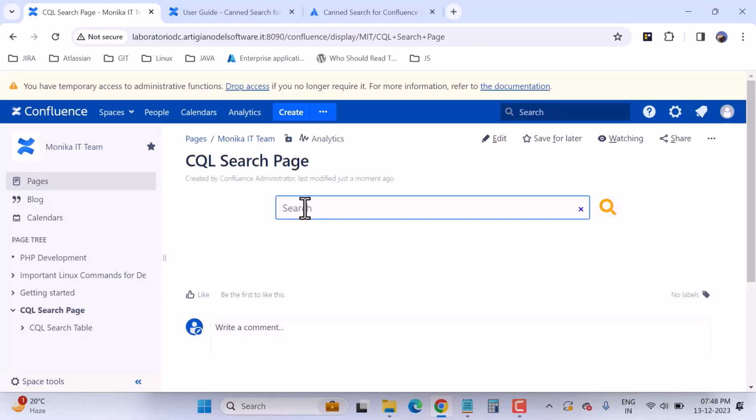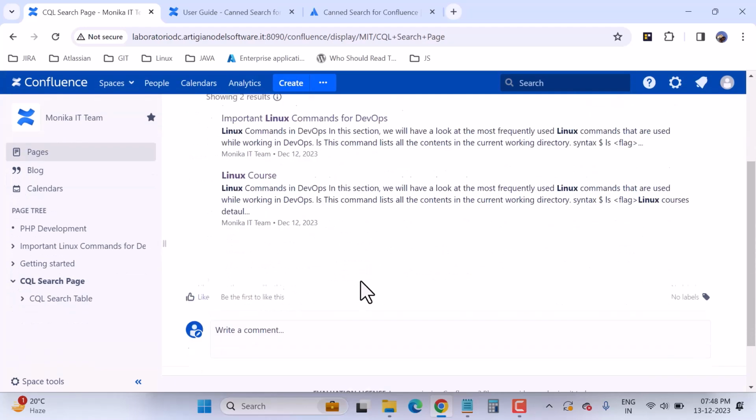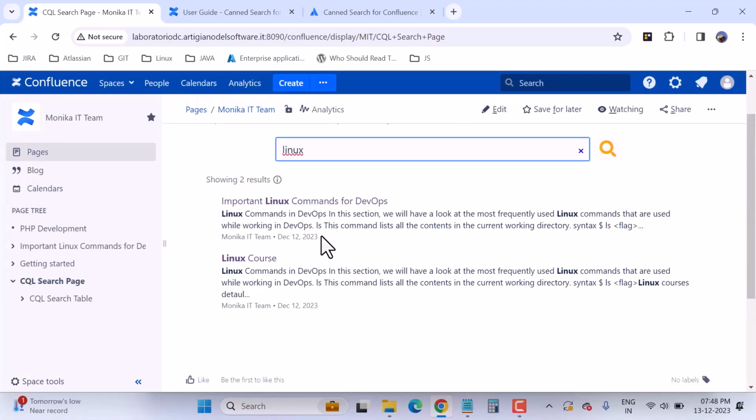Here you can come and search anything that you want. Let's suppose I want to search for Linux here. Here you can see I have got the results.